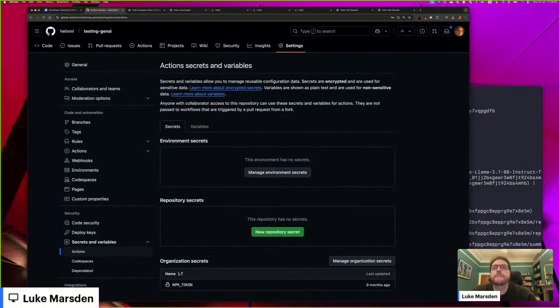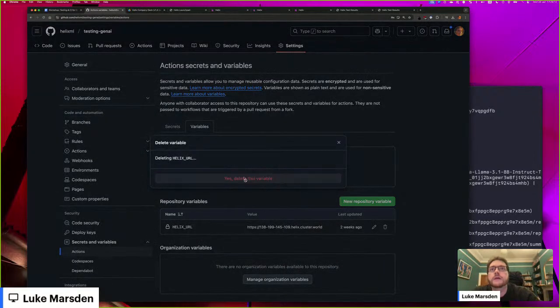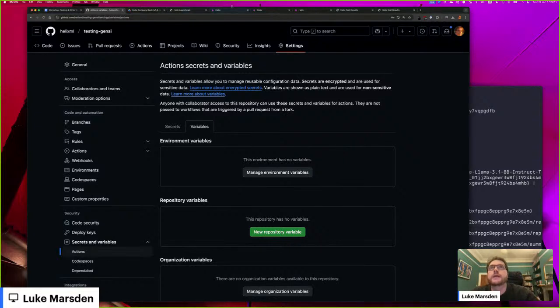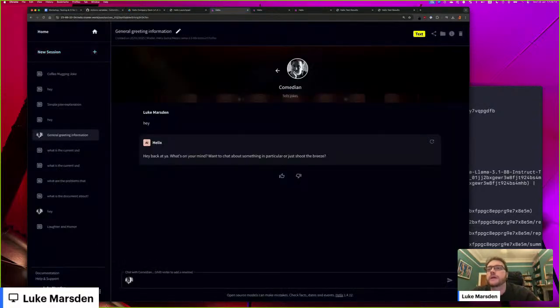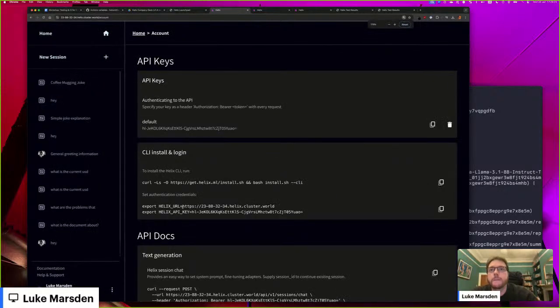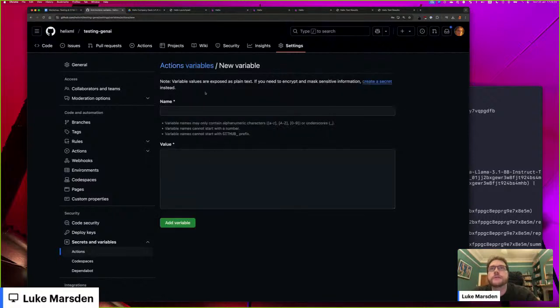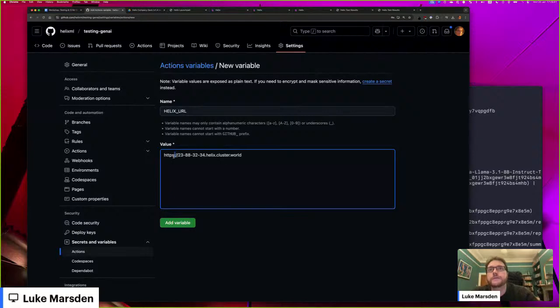And I'm going to clear up the variable as well. And so what you can do then is go into your Helix deployment and again go into account and API and grab that URL from here. That's going to be your Helix URL. And the URL needs to go into variables, which is a new repository variable. HELIX_URL takes the value of that link to your private deployment.